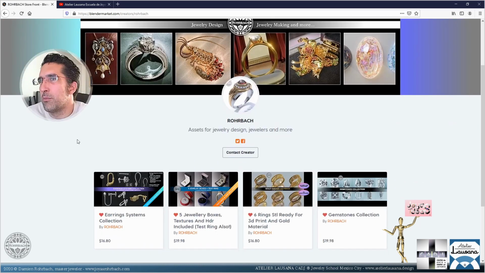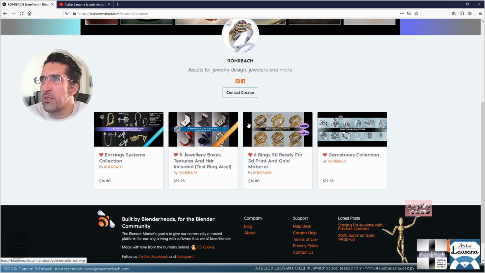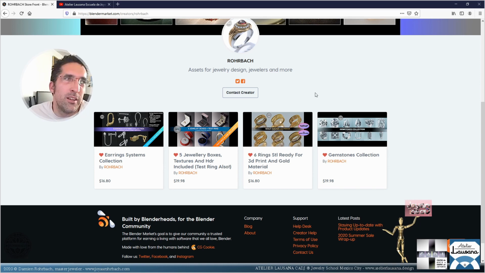I will talk about the other assets because the jewelry boxes are really amazing, and also the ring systems are really amazing. Then the rings here are more intended for people who want to try to print some models. So this asset has 6 rings with the material, but we don't care because it's more for 3D printing than render, and also learn rendering if you want. So yes, we do care because the materials are part of the asset and all that. But that's for another video.